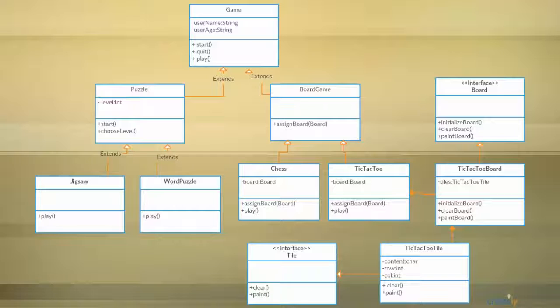Let's do that now. Board game extends from the abstract game class. We are making board game also abstract because it is not specialized enough to be instantiated or played. Every board game must have a board, so to make sure at the start of a board game the proper board is assigned, we have defined an abstract method, assign board, which has a parameter board of type board.